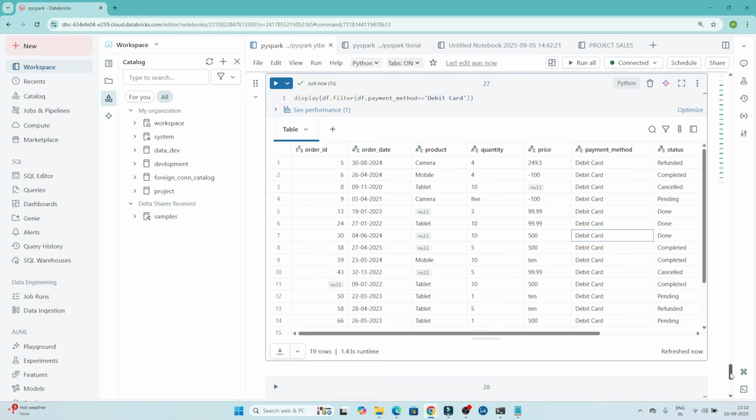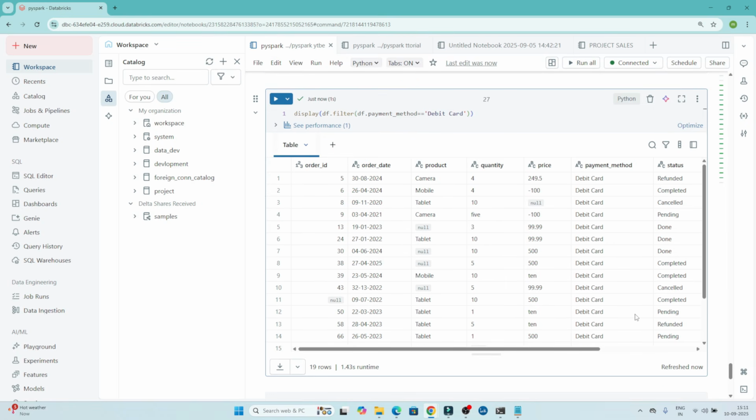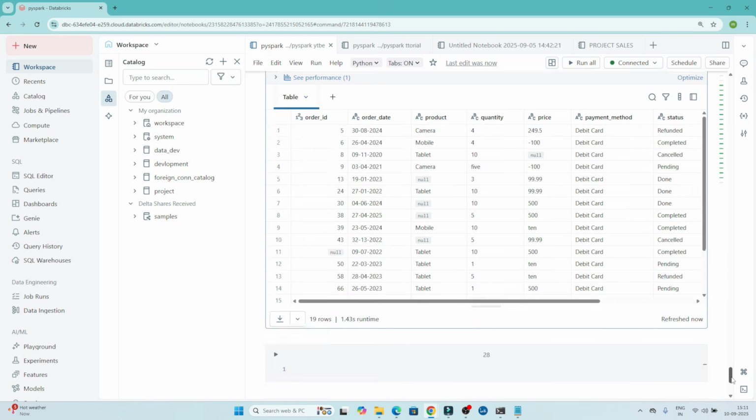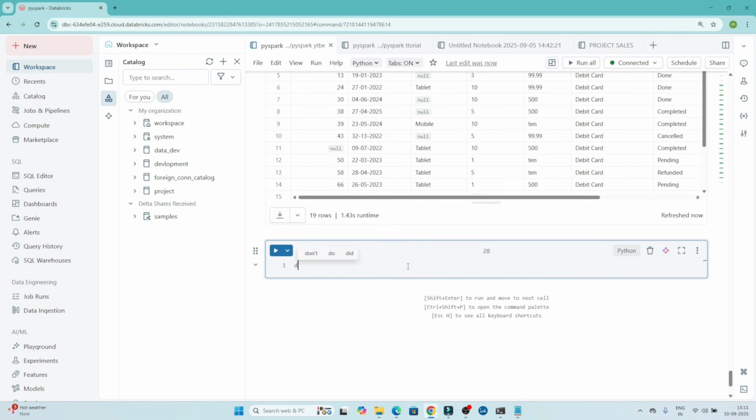Now suppose your requirement is that you want to see where the payment method is debit card and also the status is completed, so that data you want to see. In this case we have to use filter only. We will use df.filter. I want to see where df.payment_method should be equal to debit card, but I also want to see where the status should be completed.